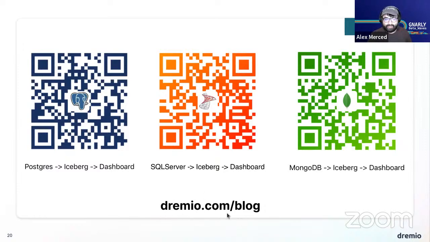All of these can be found at the Dremio.com blog, but here are the QR codes. I've actually put out some new blogs on this last week. I just put out a Kafka one about ingesting Kafka data into the lakehouse. There's one also on MySQL and Elasticsearch that just came out. And this week I'll be publishing one on Apache Druid.